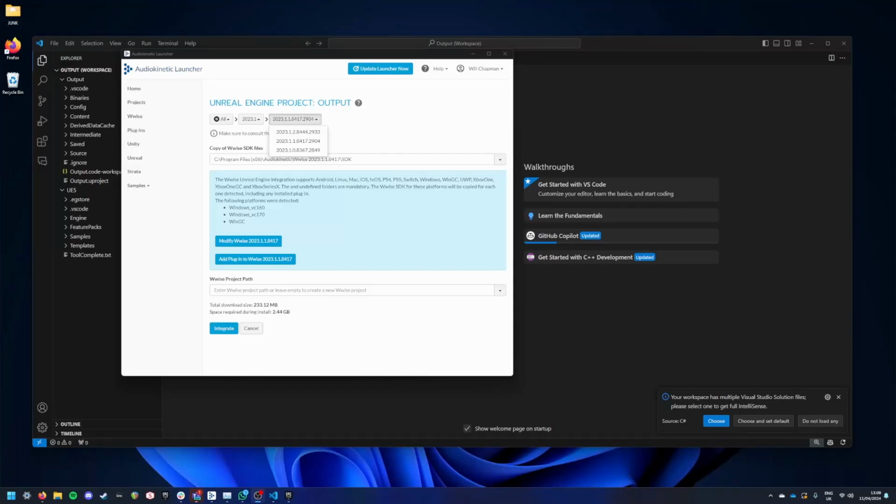Hello, this is a tutorial on how to set up Wwise and Unreal Engine 5 with multiple output devices on Windows. This is something that took me a little bit of a while to work out, and it can be a little bit confusing to set up. I've done it in C++.